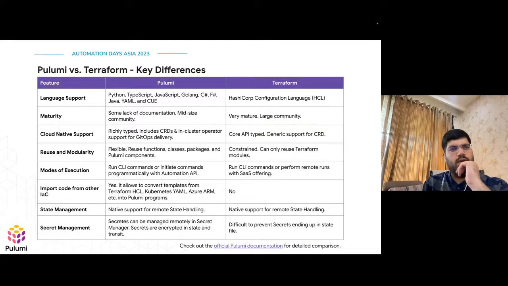So this is where you have some in-cluster operators available, and some custom resource definitions available, which makes the GitOps journey with Pulumi really seamless. Whereas Terraform doesn't have such support, and there are only APIs that you can use. So this makes the GitOps approach a bit difficult with Terraform.